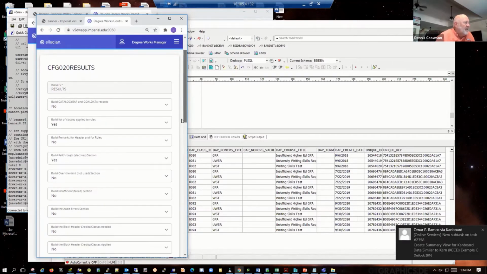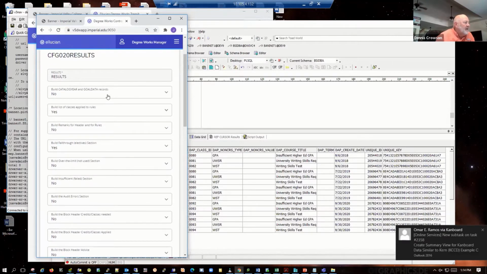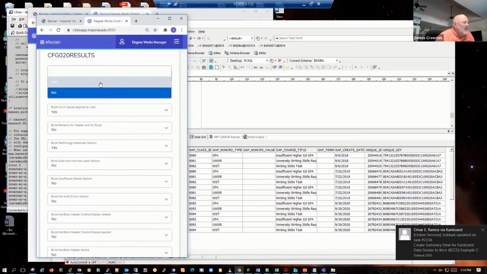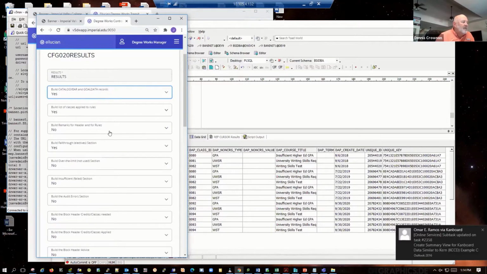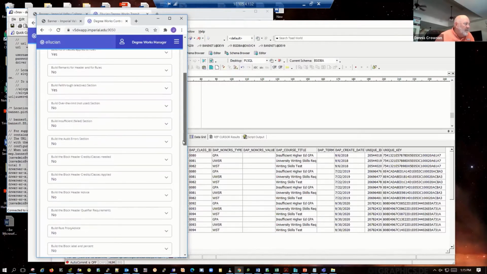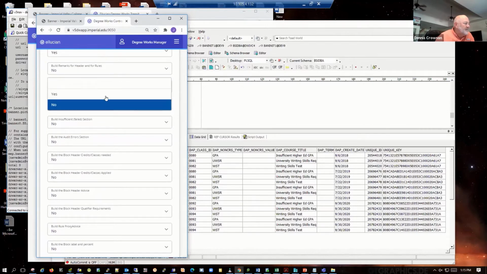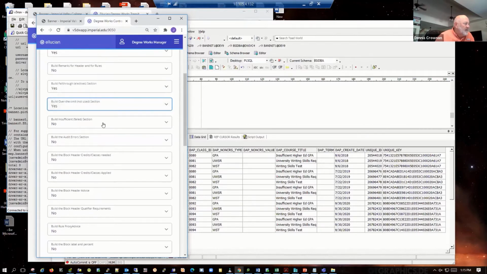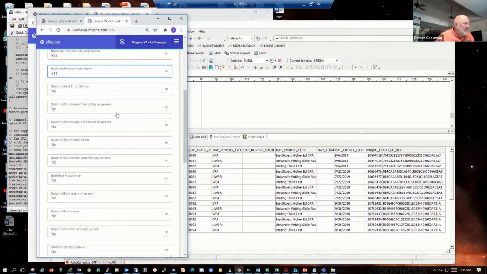So build catalog year and goal data. Make that one yes. And it's not going to do a whole lot. You're just going to get a record for every one of your blocks, and it's going to have more information in it with that. Build fall through, you got that. Build over the limit, make that one yes. Build insufficient, make that one yes.